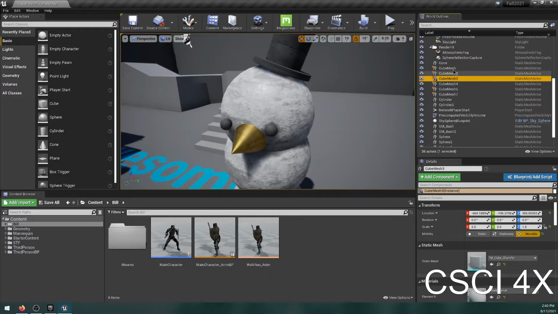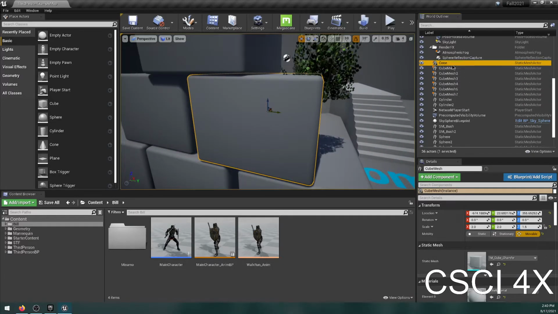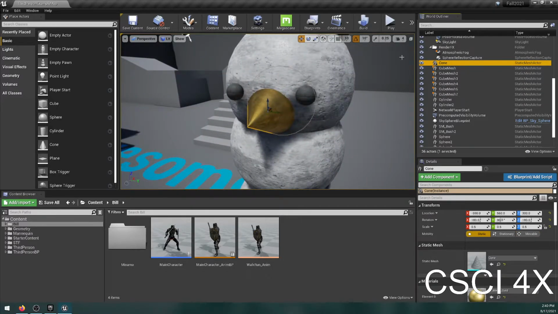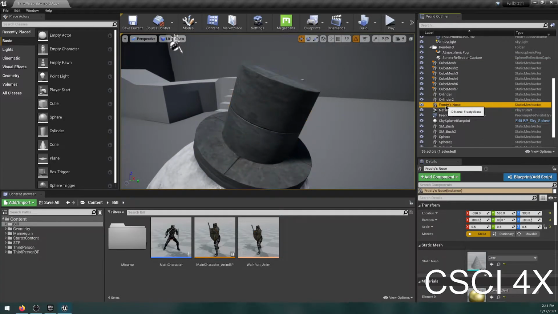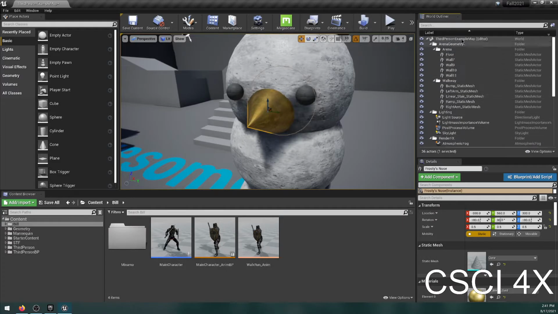And I don't really like naming things cube, mesh, or cone. You know, it's not very descriptive. So if you want, you can give these things a description like Frosty's nose or something like that. Cylinder is not very descriptive, so if you double click on it, it'll take you to it.